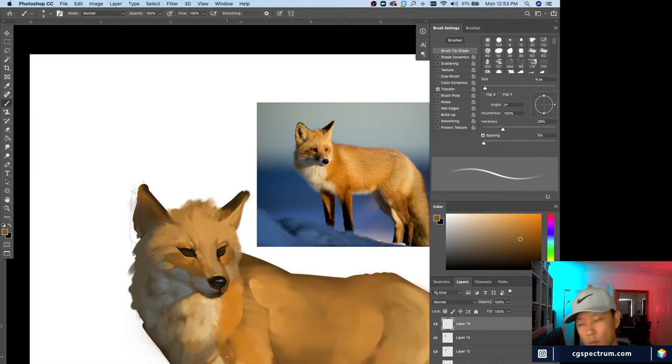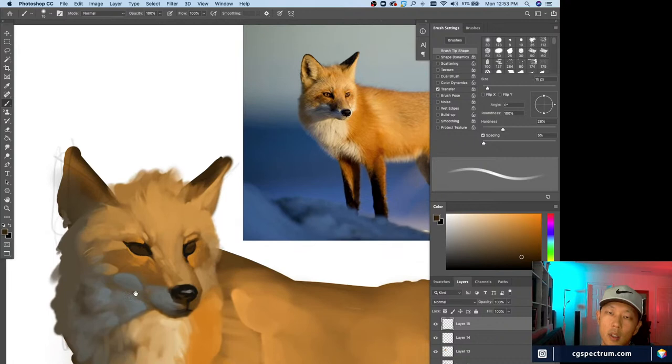I should really bring in more darks in here on the left side of the fox's face. But in some ways I want it to look a lot lighter than the reference itself. But I'll put in a little bit more, see what that looks like.